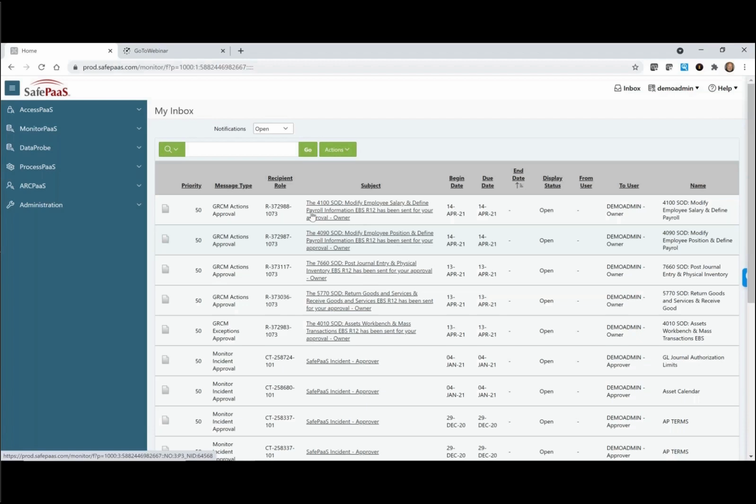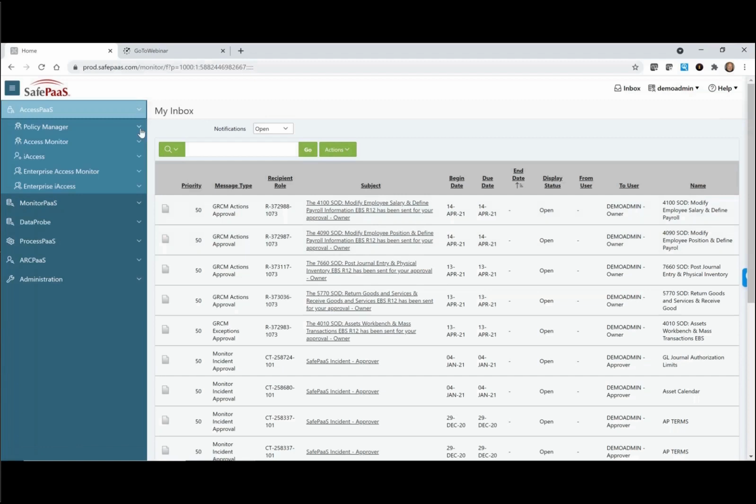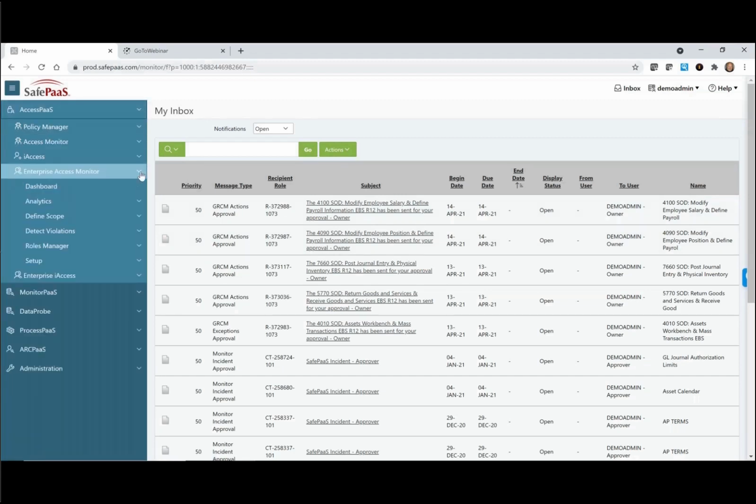As I mentioned, we're going to focus on access management, which is our SafePaaS solution. And we're going to go into various aspects of the components. And every list here has a drop down. So we're going to go into Enterprise Access Monitor. And we're going to just kind of walk you through some of the components of SafePaaS for ERP Cloud.